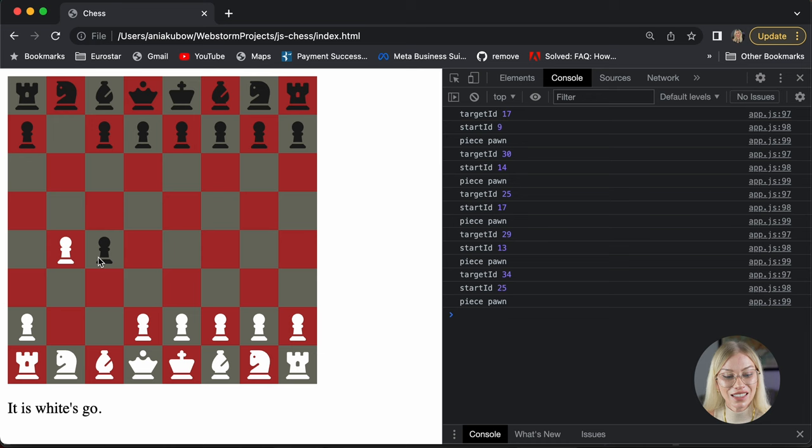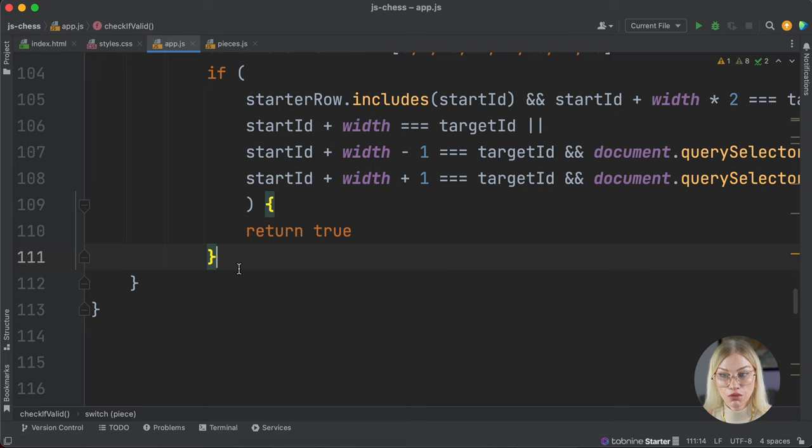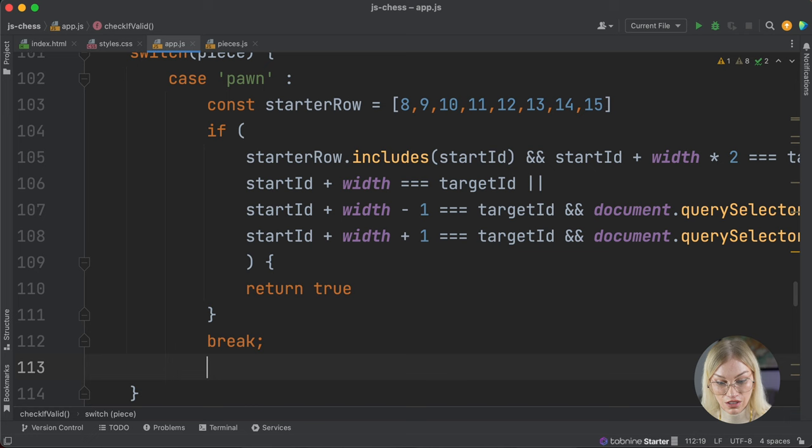Great. Let's move on. So let's go back here. Now I'm just going to break out of this just like that. And let's write our next case. Case, and this time let's deal with the knight. So there we have it. There is our case for the knight.